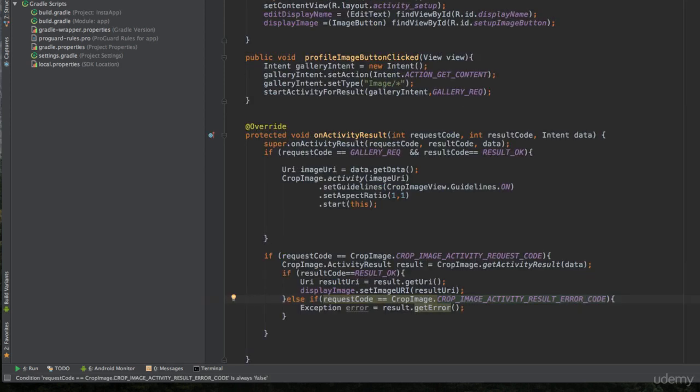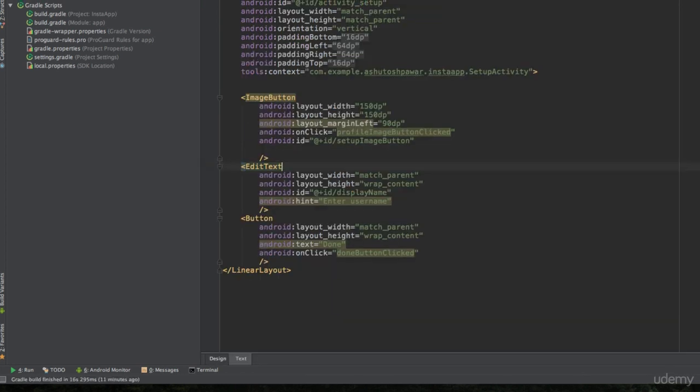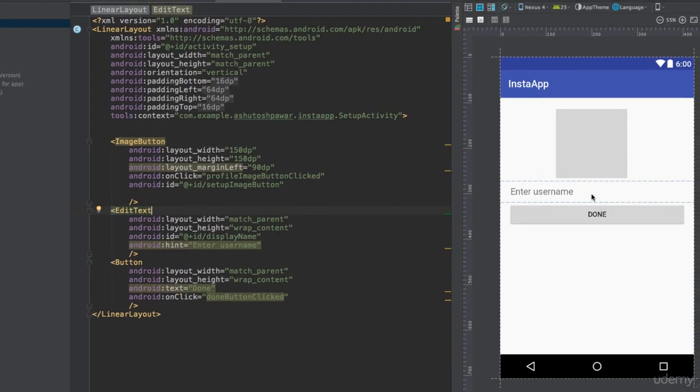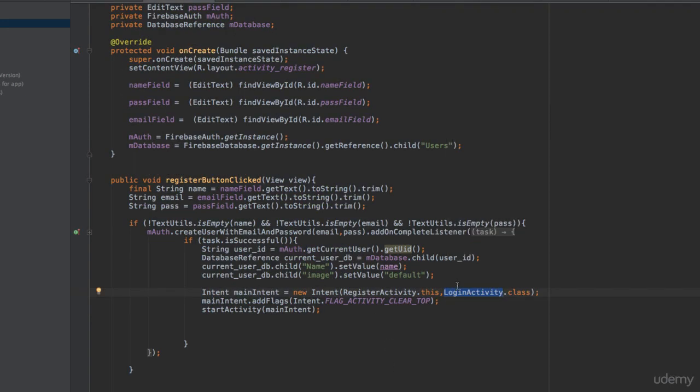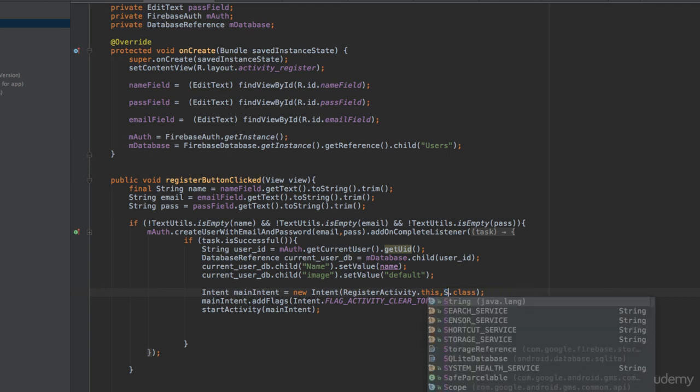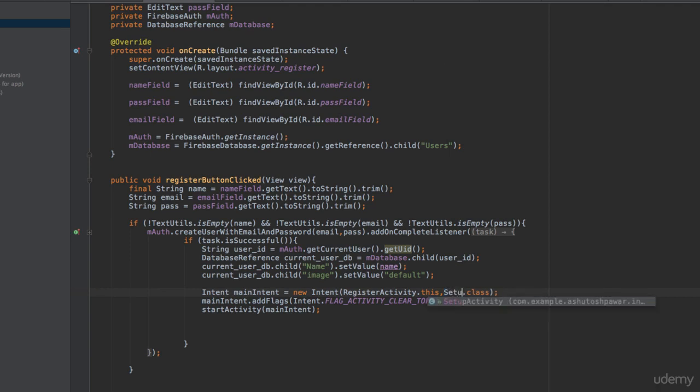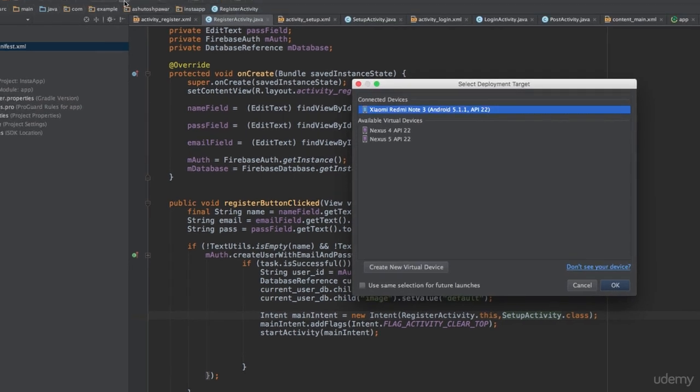Right now the setup activity is not completely done because we have not yet added the functionality for this particular button. So here we are only going to test if we are able to select an image for the setup activity. After the register activity, instead of redirecting the user to the login activity, we are going to redirect him to the setup activity. So we'll type in SetupActivity.class, and once this is done, let's save the code and run the application to see if this works.